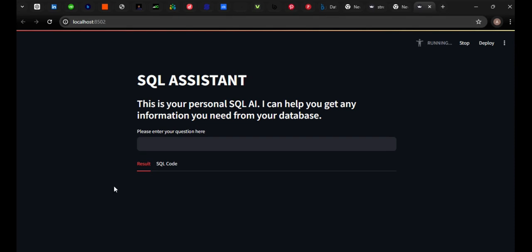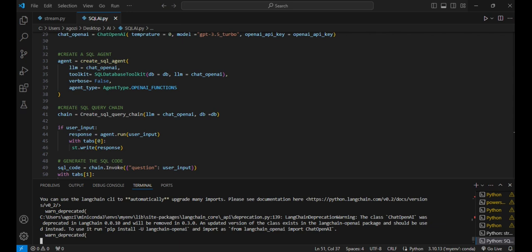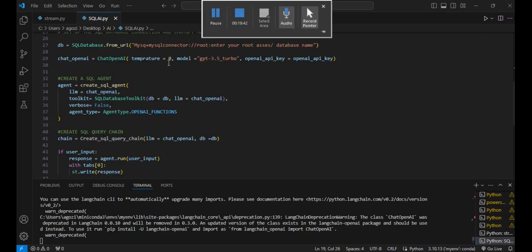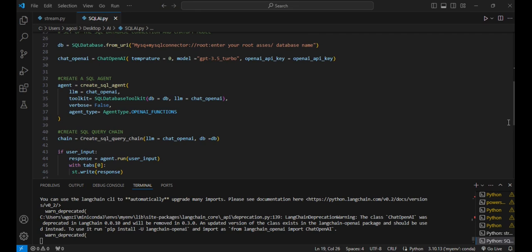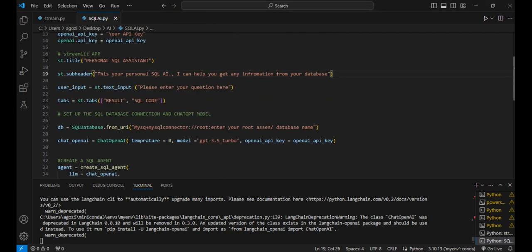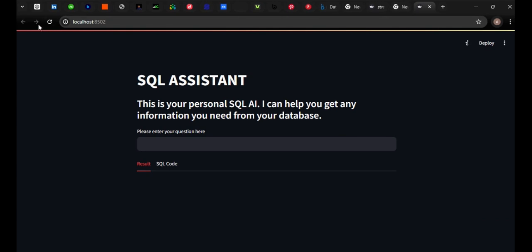Still loading the UI, and voila, that's it. Very easy, very easy. So here is the code and here is the output. If you make any changes in the code, all you have to do is save the code, then refresh the UI, and everything runs fully.